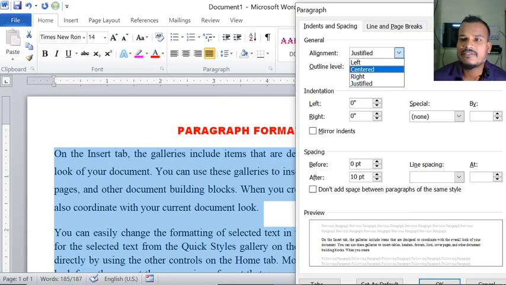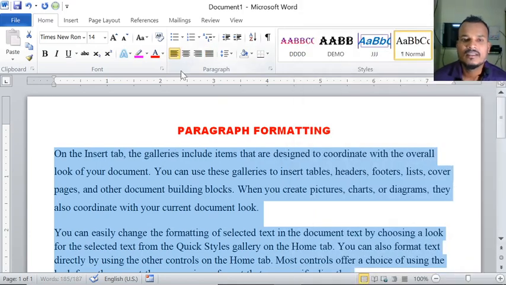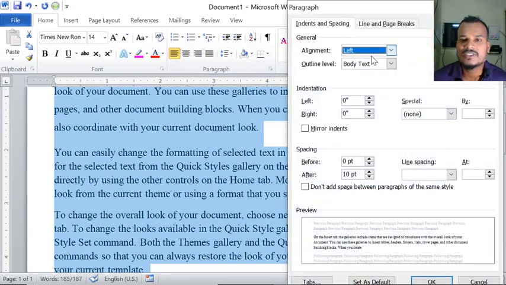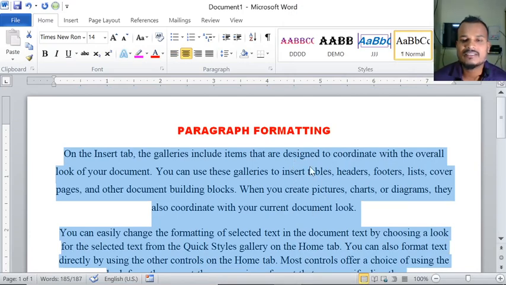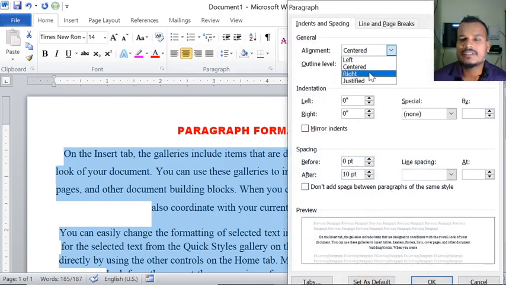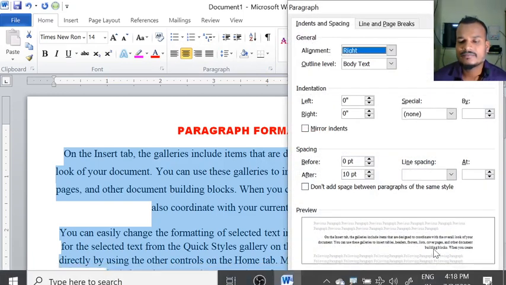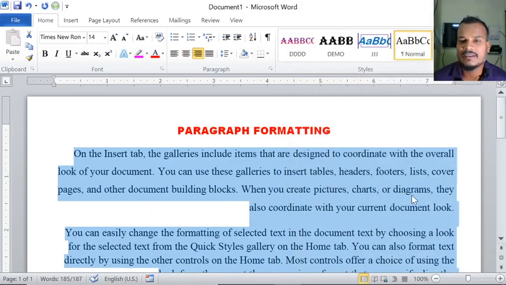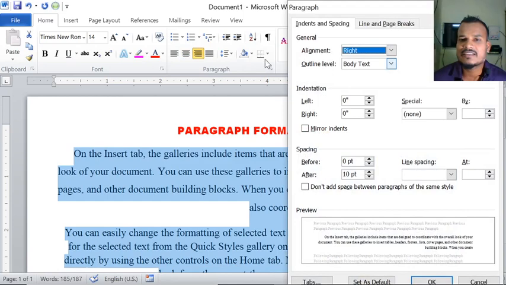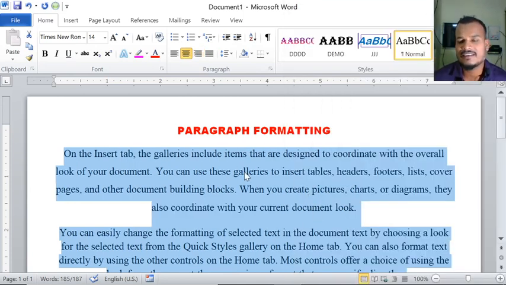Suppose this paragraph is, for example, on the left side. I want this paragraph aligned center, so just click on centered, click on OK. Now you observe this paragraph is adjusted with center alignment. And if I want this paragraph aligned right, click here on right. See here, this is right aligned. Again, if I want center, click on this paragraph icon, centered, click on OK. Again, it is aligned to center.